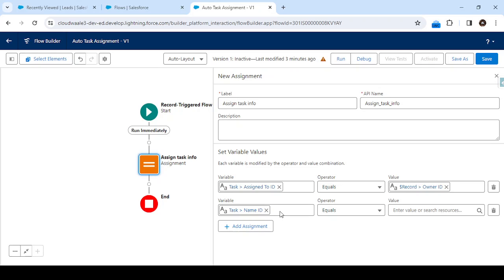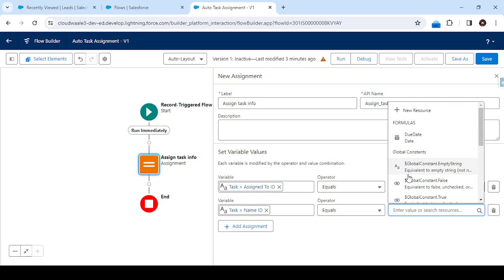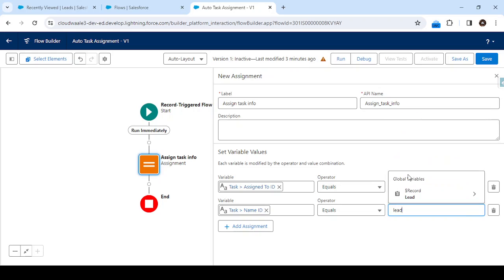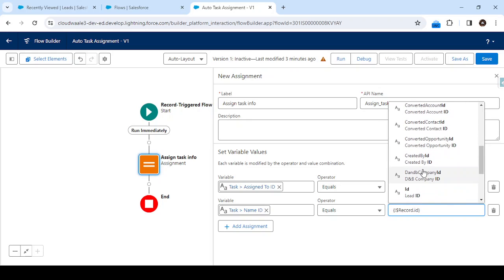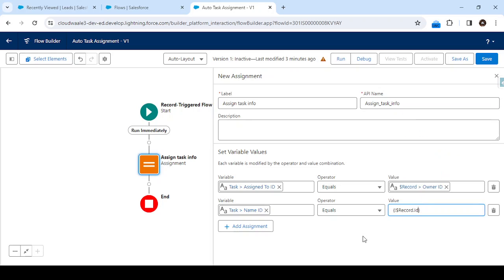In case of a lead, contact or user, we have to select the who ID. For other custom objects or other standard objects, in that case we have to select the what ID. So here we are going to create this task as a related record of lead. So I have selected the who ID. Then here we have to select lead ID as a who ID. So we'll select lead dot record dot id.